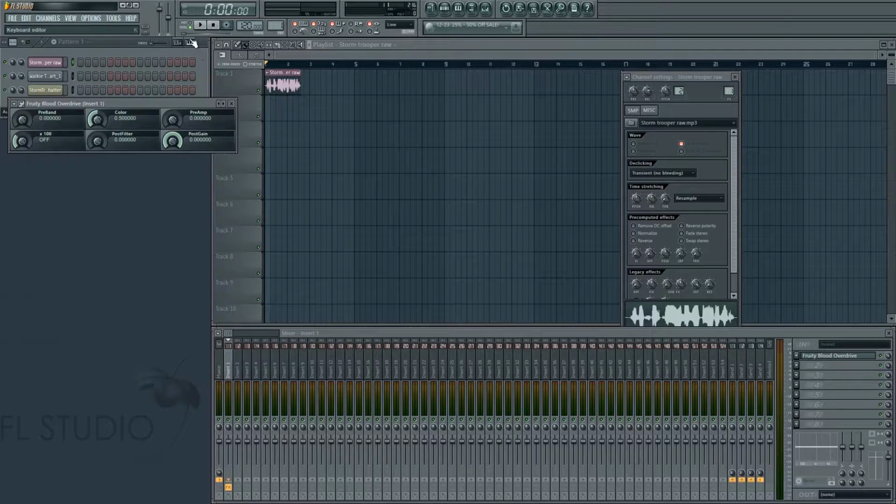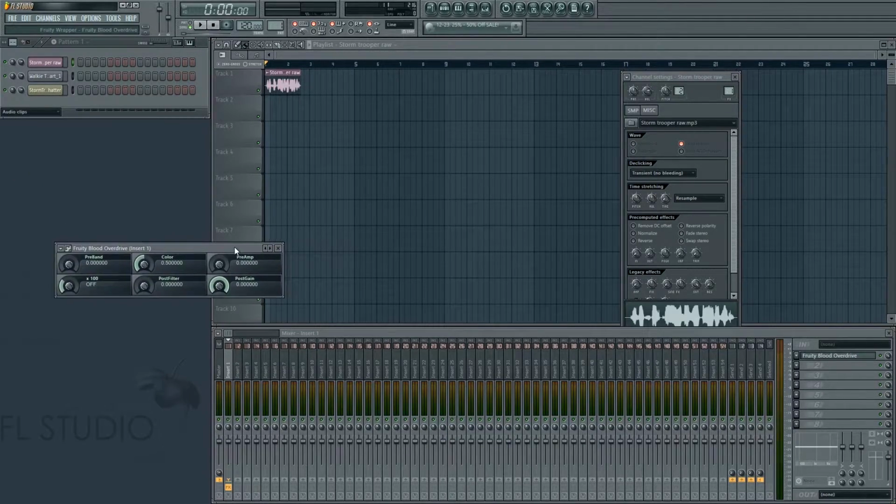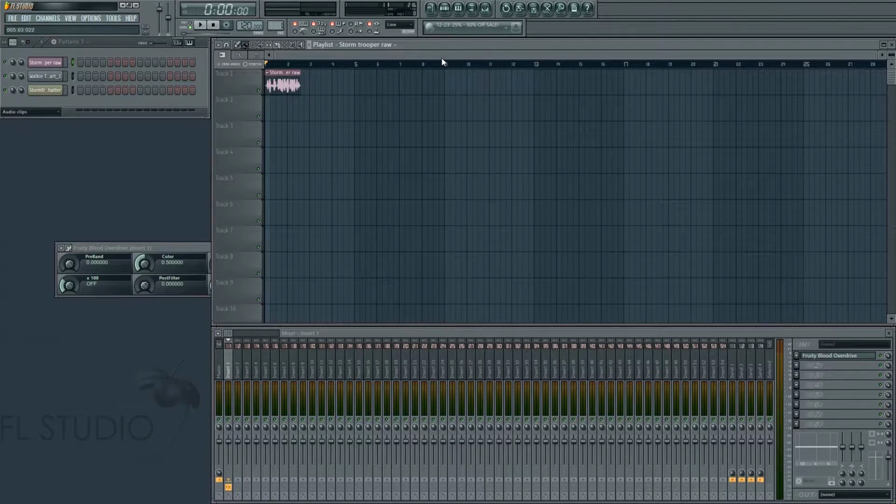You can play around and see if you maybe like to have it last in the chain. So what we're gonna do, just listen to what overdrive does right now without me fiddling with it at all. So this is how it sounds with just basic overdrive.